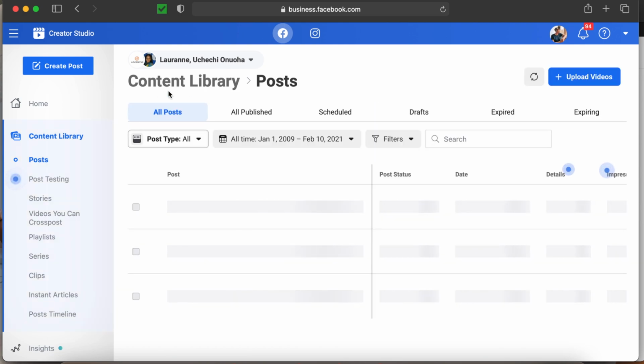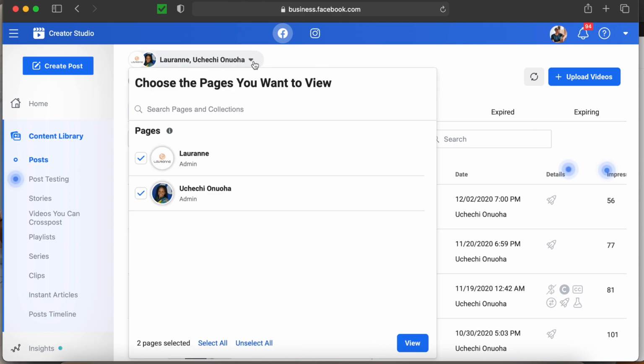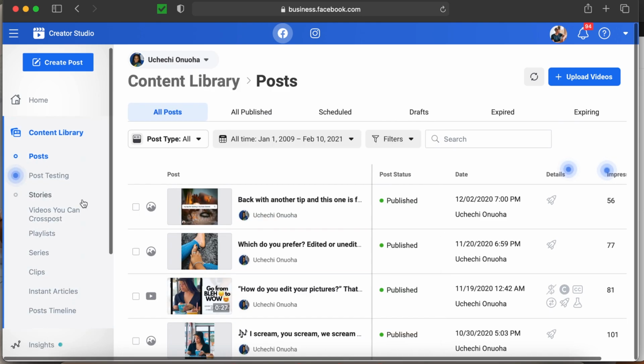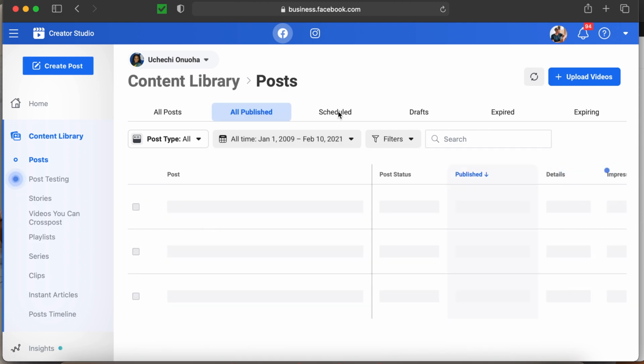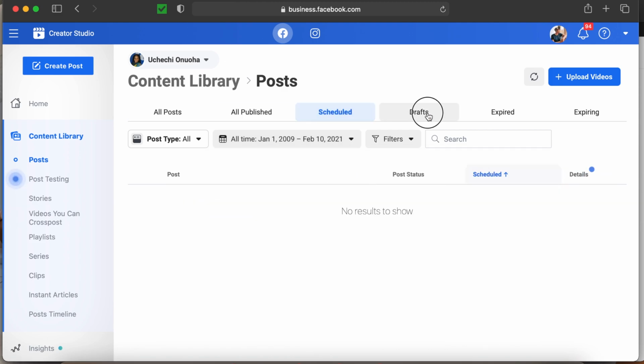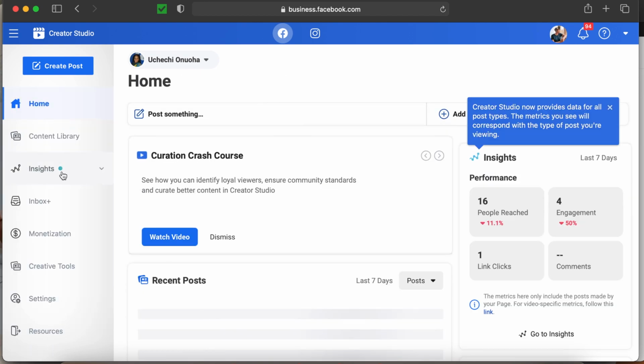For the Facebook page, to select a particular Facebook page, just come here, click on the drop down and select which one. So let's look at my own Facebook page. And here you can see all your content. At the top, you can choose the post type, you can choose the time and other filters. You can check for published, check for scheduled, drafts, and all of that stuff, right? So that's not why we're here, so I'm just going to go through.